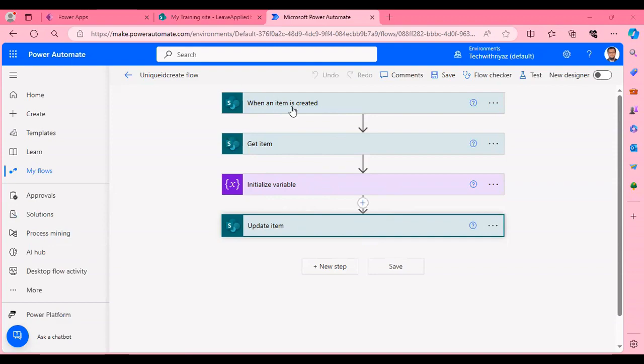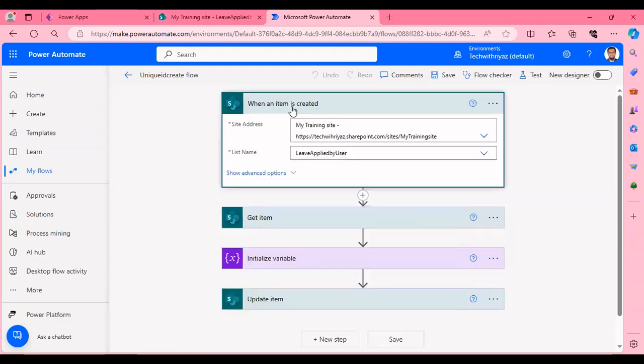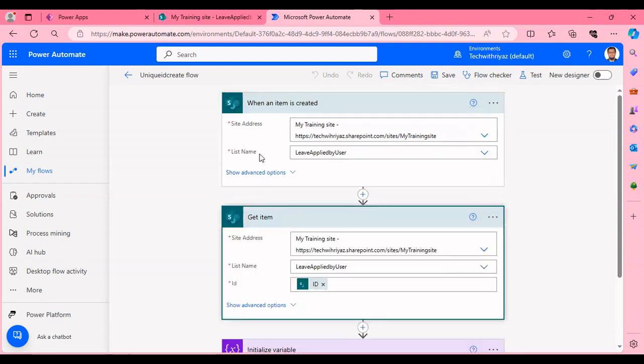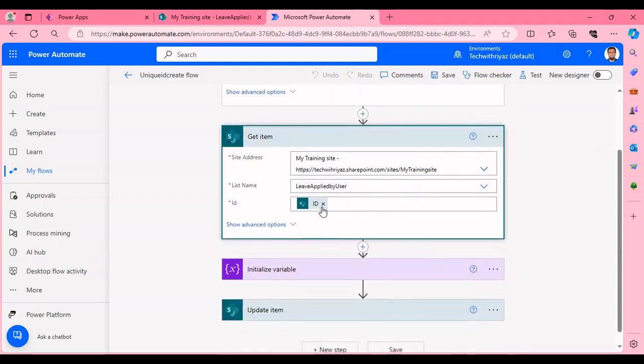I have opened one of the flows that I created for this. In this flow you can see this is a Get item, and before this I am adding the trigger When an item is created, and one variable I am setting for that. You already know how to do Get item and When an item is created.